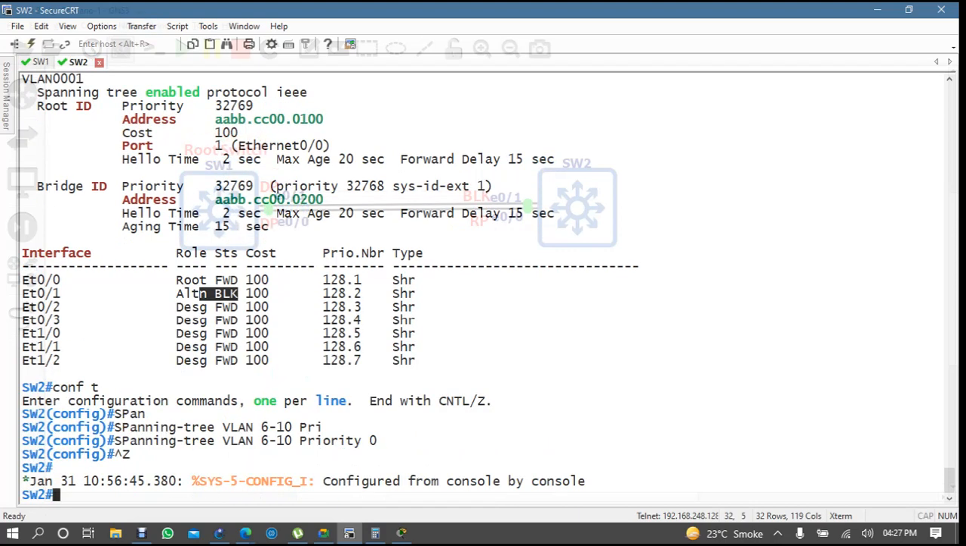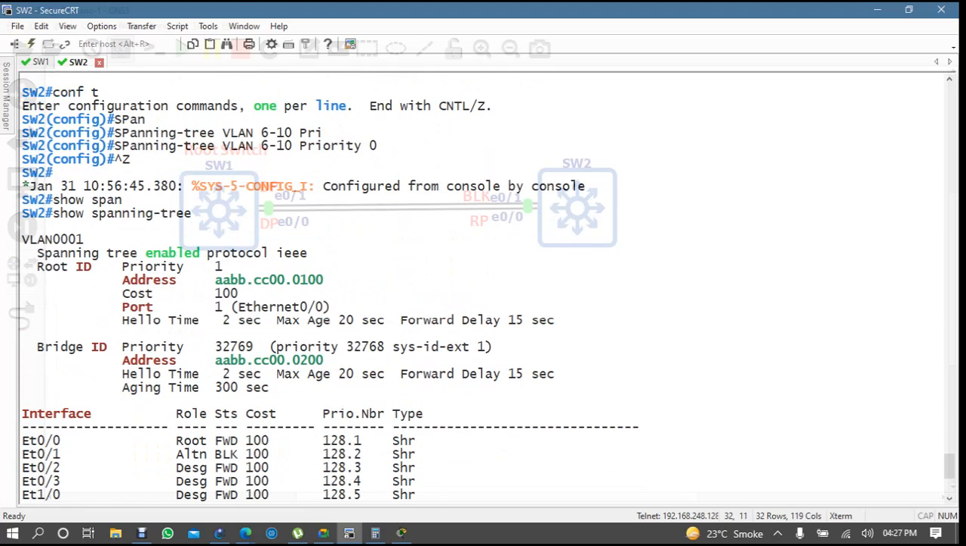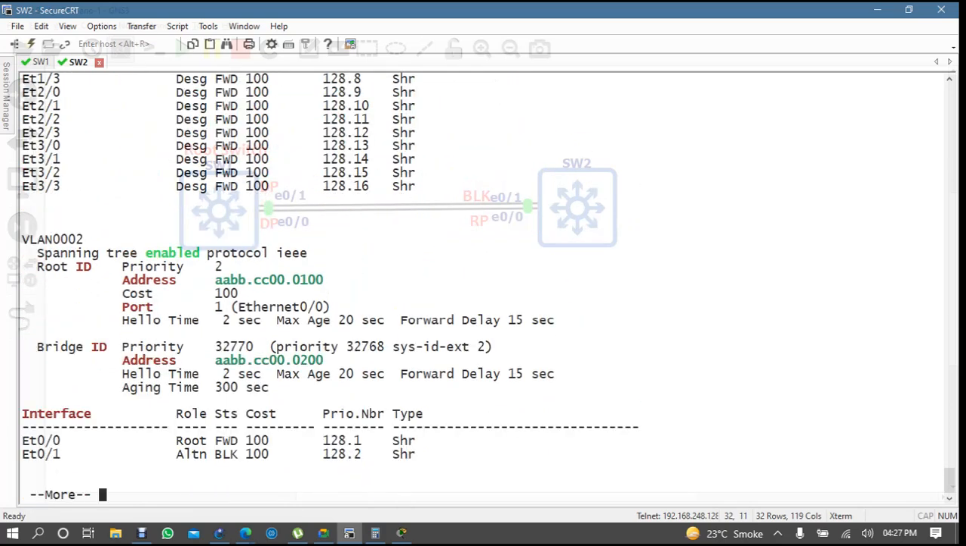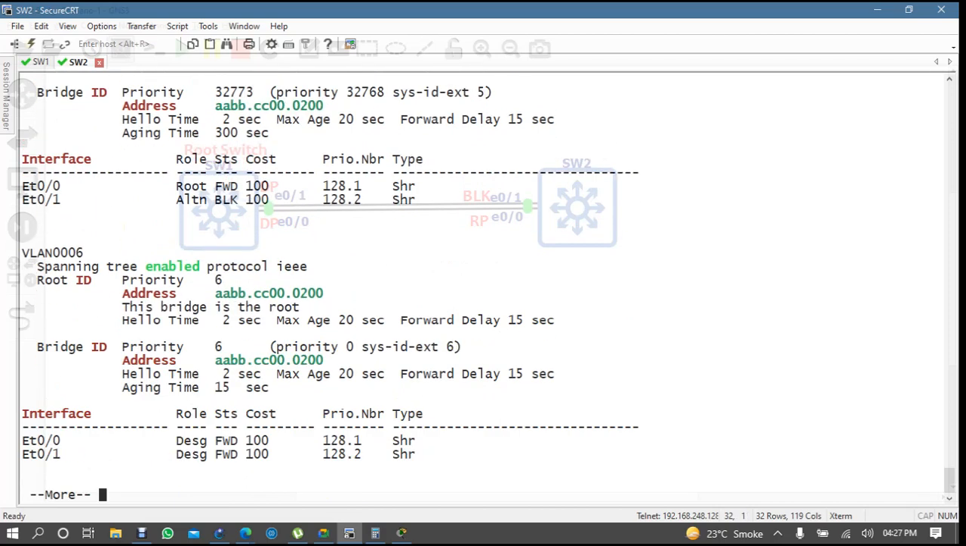If I'm coming to switch 2 and typing here spanning tree, yes, for 1 I'm not root, no problem. For 2, yes, switch 1 is root. This is the root information, and this is your information. Root ID is the root ID information, and your bridge ID is your own information. For 4, 5, but if you are coming to 6, for 6 you are the root.